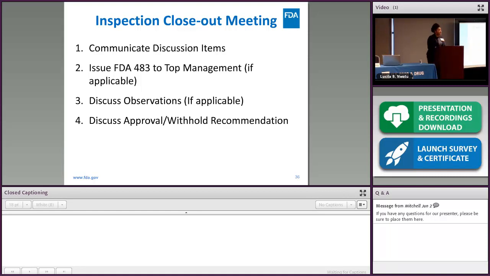And then we're going to discuss the observations in detail so everybody's clear on what we observed. And normally, because we're doing daily wrap-ups every day, there should be no surprises at the end of the inspection. And then we're going to discuss withhold. We're going to discuss what we're going to recommend, if we're going to recommend an approval or withhold.